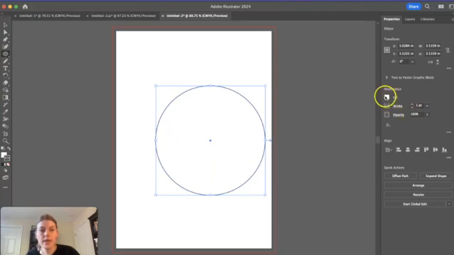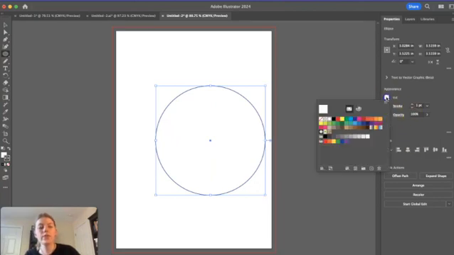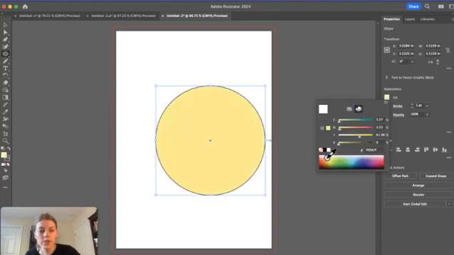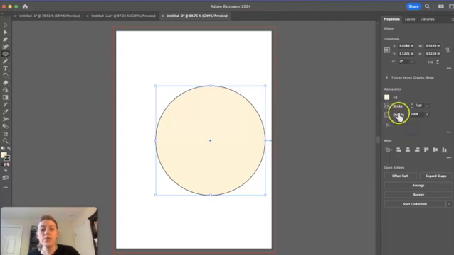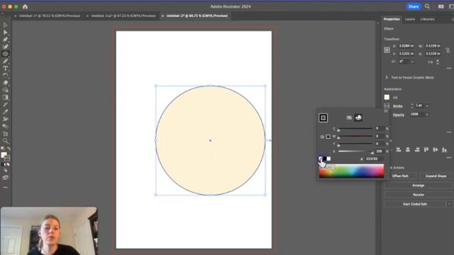And then I'm just going to make it filled with a color, so I'm going to go over to Fill. I'm going to double click on the color mixer and I'm just going to find a pale yellow color. And then I do not want it to have a stroke, so I'm going to click on the stroke and click the white box with the red outline.